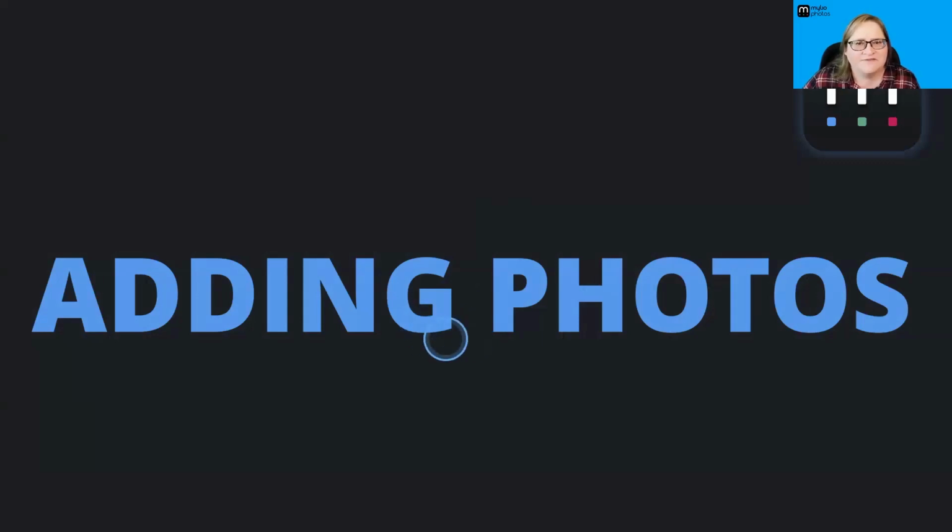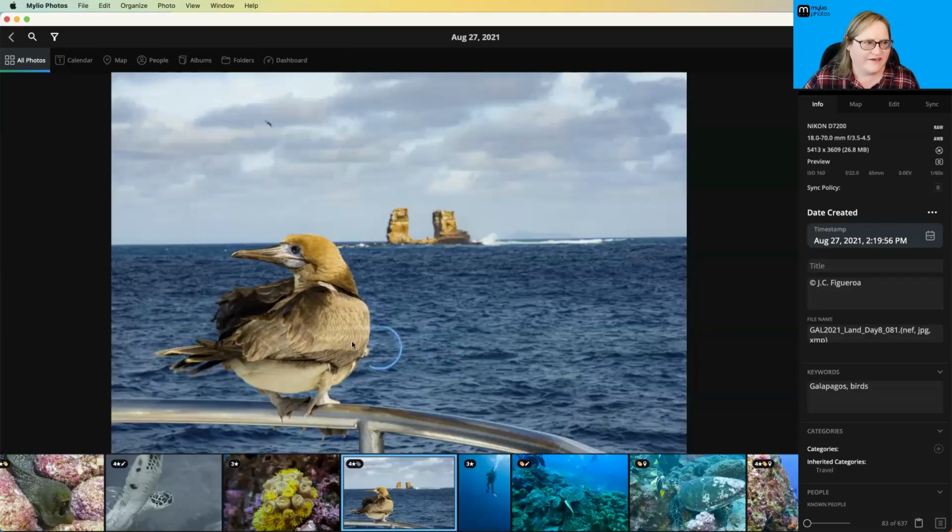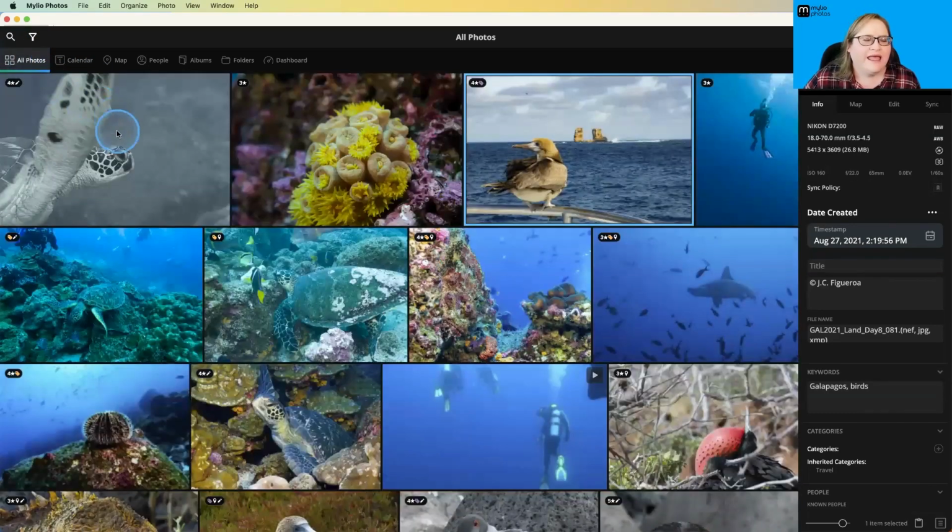All right, well, let's add some photos of our own to Mylio. And this is where things really start to get fun. I'm going to go ahead and back out of this really quick. And you can add photos now, or you can remove the sample library now. It's completely up to you. You can remove and add the sample library whenever you want.